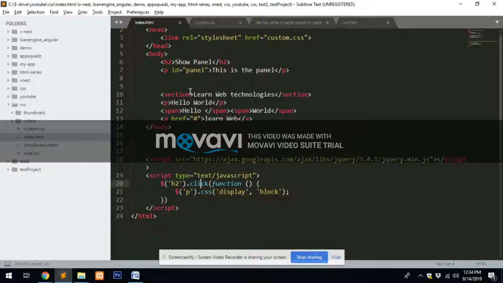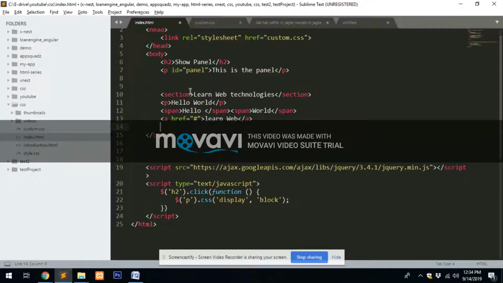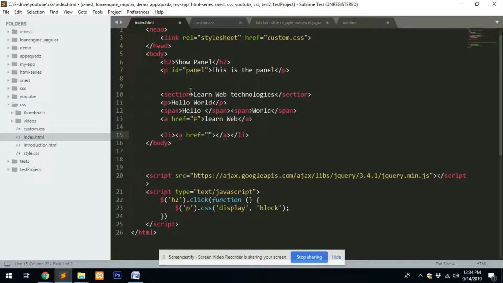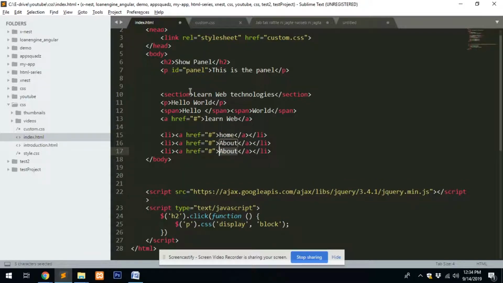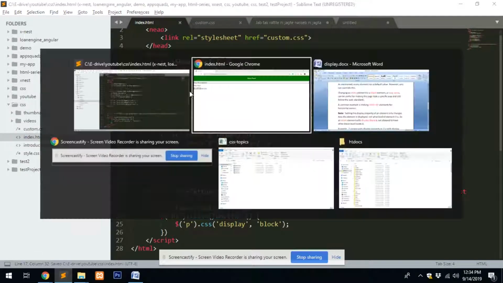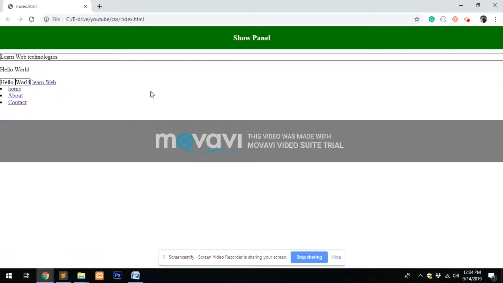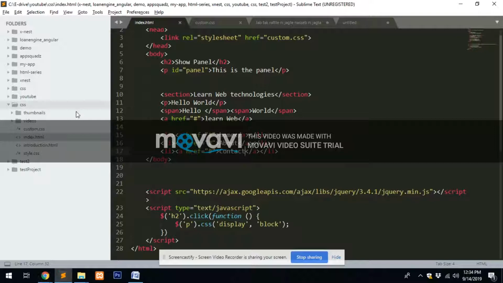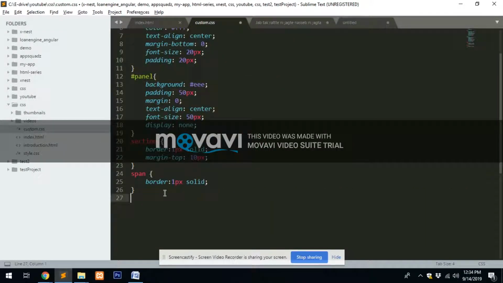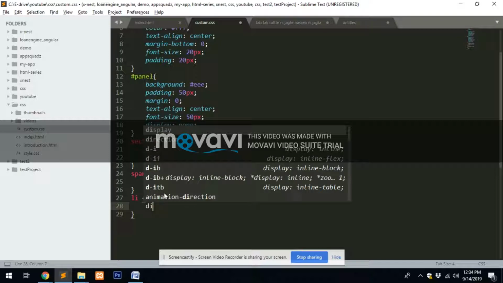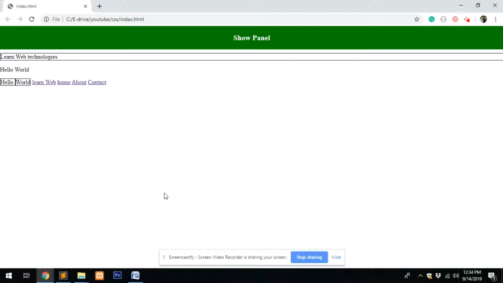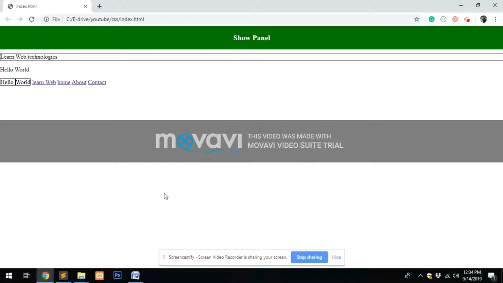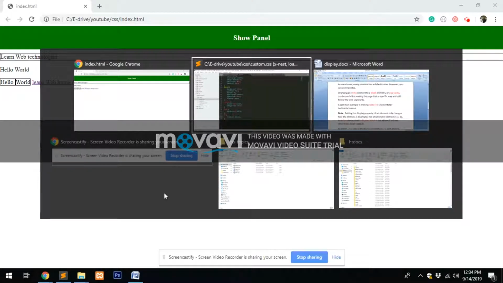Li is a block level element. You can just write it like this: li, a tag, and add home, about, and contact. It's coming as a block level element. You can see home is taking full width, about is taking full width, contact is also. Now in the li tag you can write display inline. Now it will come in a single line.